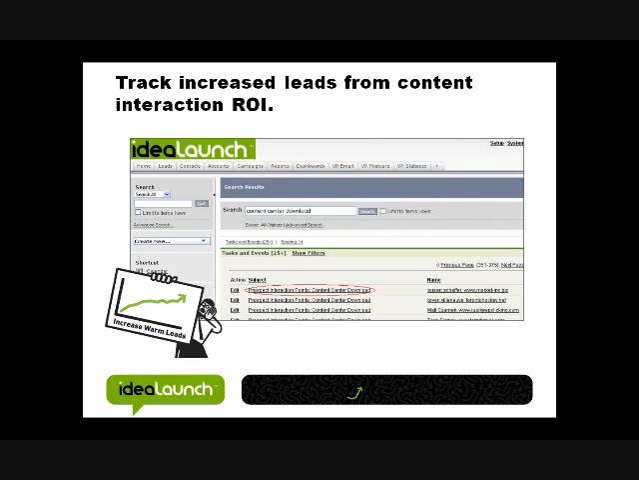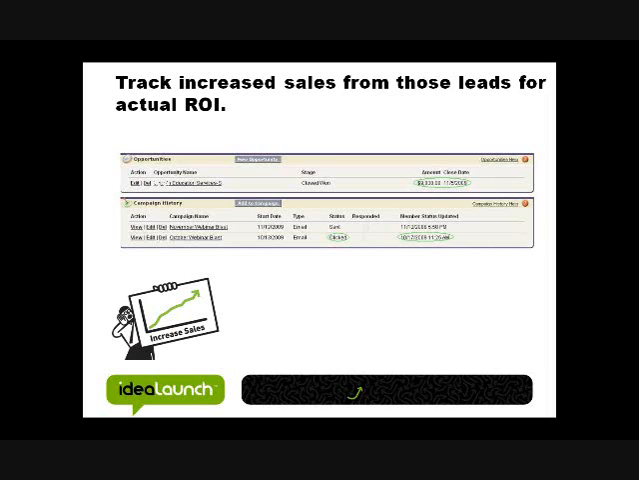We can also look at increased interaction of content on the website. Here you see a screen grab from Salesforce where we can actually go in and see a particular prospect customer that has actually downloaded content at ideaLaunch that we can perceive that she is interested in our services. You can also attribute actual sales from people that may be attending this webinar in the future that like what we're saying here and choose to engage with us.